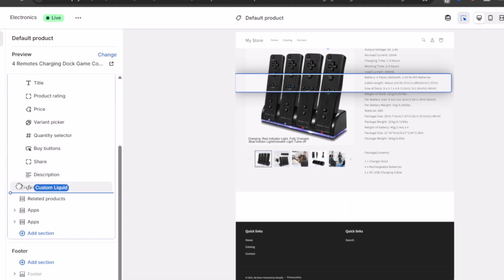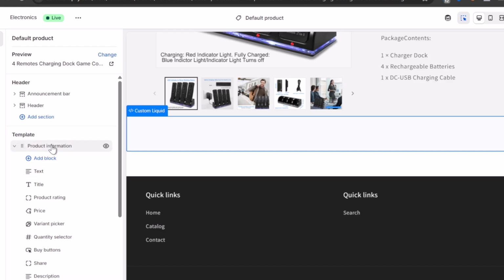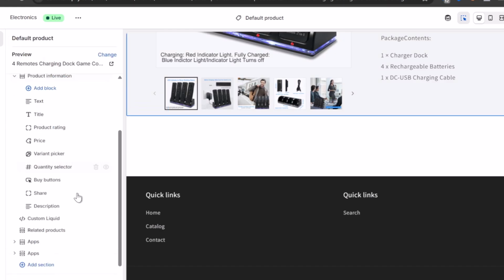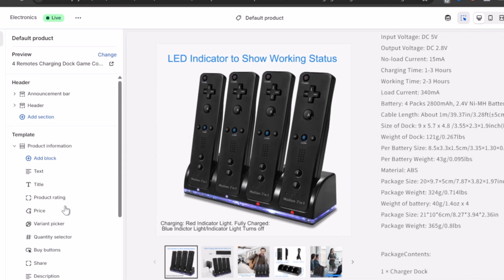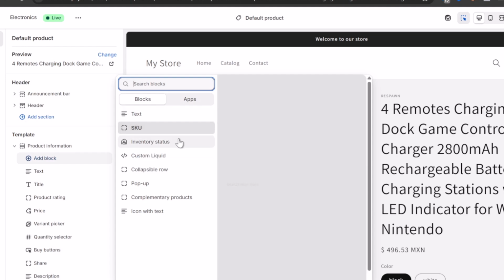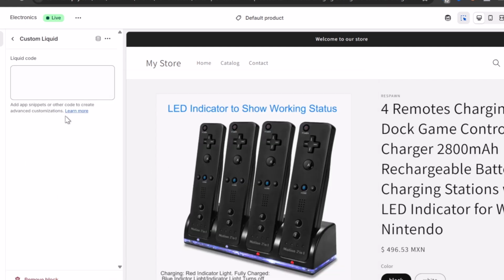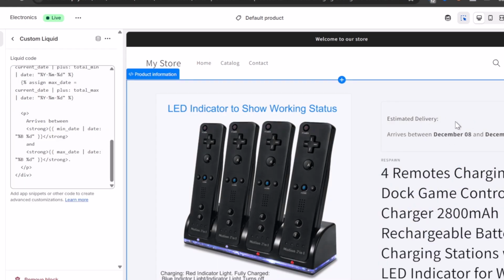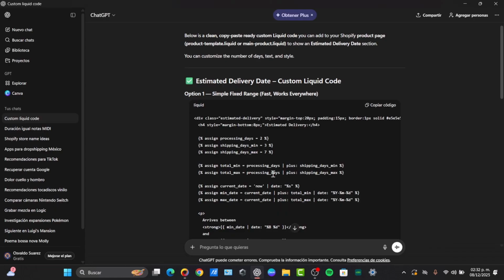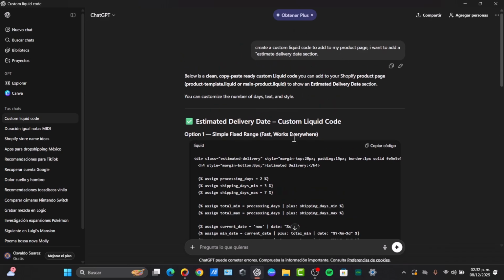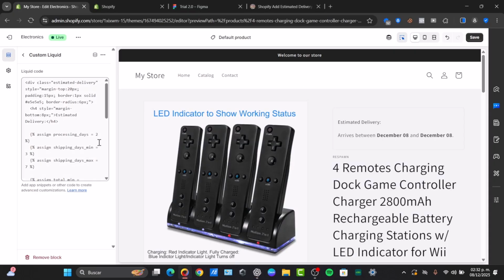Once I finish with this element, I click into the Custom Liquid, and into the Liquid code I want to add new code. If you don't know anything about adding them, you can use the option that says Add block, and usually blocks like this can help us add a new custom Liquid or a complementary element. So here's my Liquid code, and there is my estimated delivery section. Usually, to generate this Liquid code, I ask artificial intelligence to create a custom Liquid code for me. I just copy the element and paste it in here.